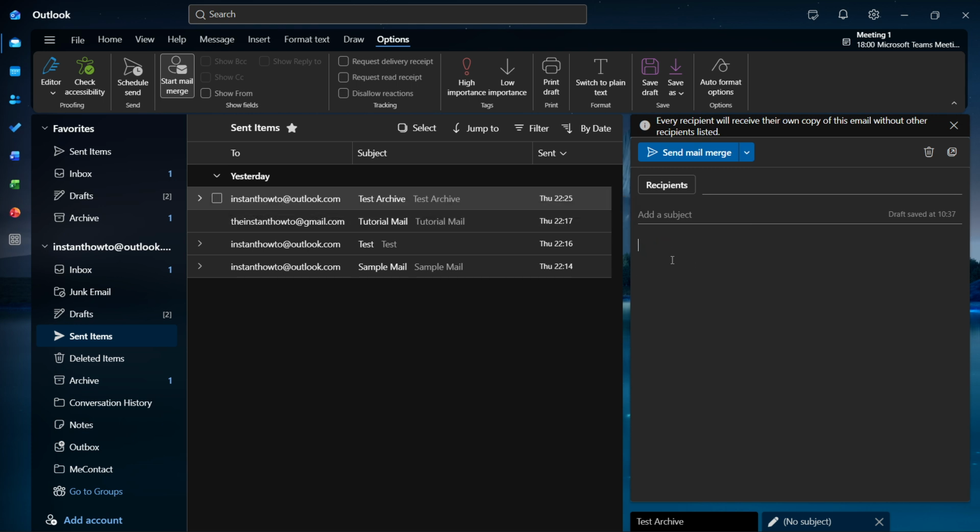So that's essentially how to do this. When you're done, click on Send Mail Merge and you are good to go.